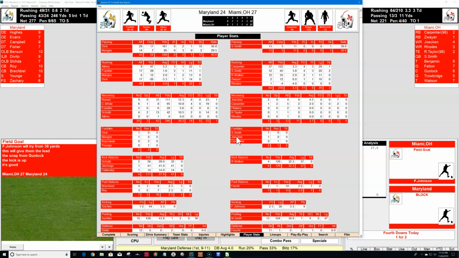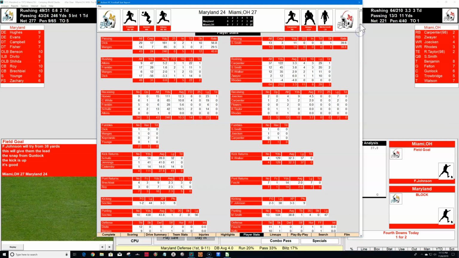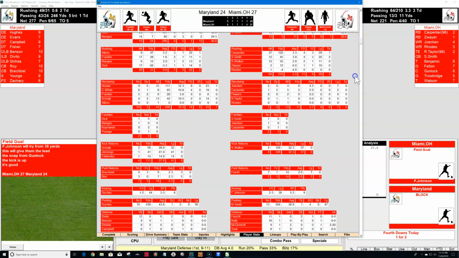And what a game by the Redskins. They will advance. Hoover actually caught 111 yards for Maryland, but the player of the game has got to be Carpenter. He had 122 yards rushing. He had a touchdown. He had 4 first downs, 3 over 10 yards. McDermott, some great play, and the interceptions are all over the place.